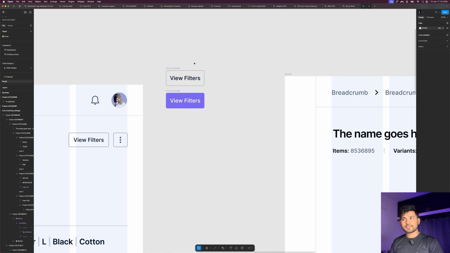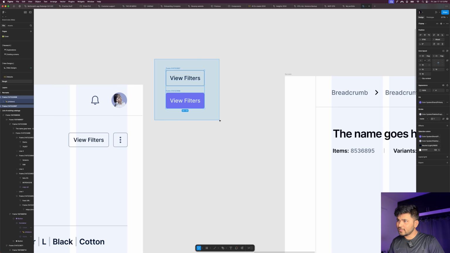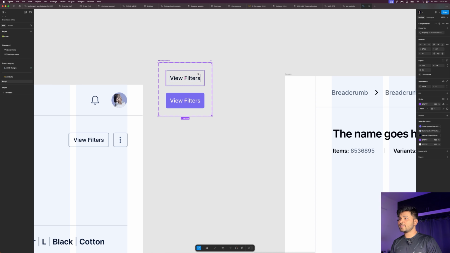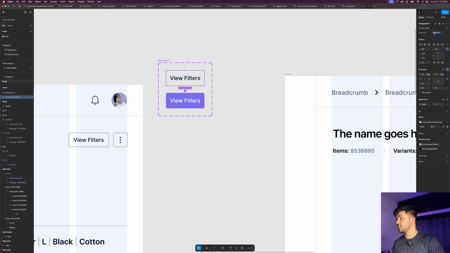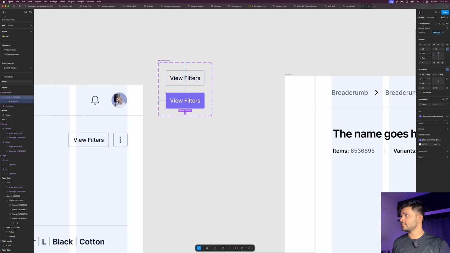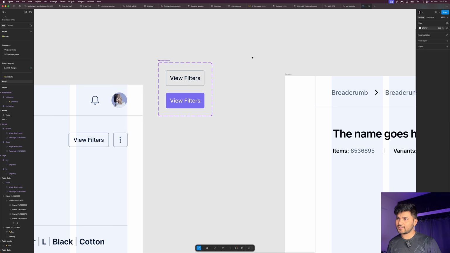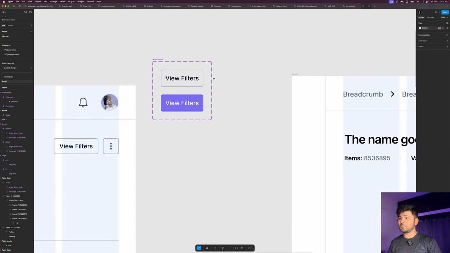Now if you want this as a component, you can select both of them, go here and create component set. I'll rename this, let's say, secondary button, and this as primary button. For now I'm just renaming because I have the components ready as primary and secondary button, so I'm just going to use this for now as a demonstration.